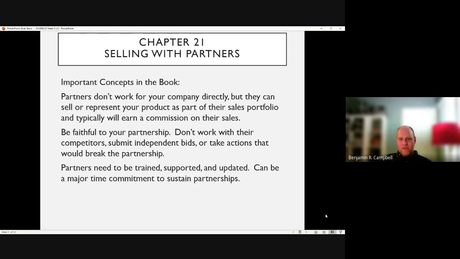So you don't want to work with their competitors behind their back unless they say it's okay. You don't want to submit independent bids. So you don't want to go behind their back and submit bids to the people in their territory and say, oh, normally the sales rep would go to that territory and serve that territory, but I'm going to go take care of that and send a bid or send information or send a sales rep to that company without telling my partner who'd normally do that. Those kinds of actions could break the partnership. They could jeopardize the partnership.